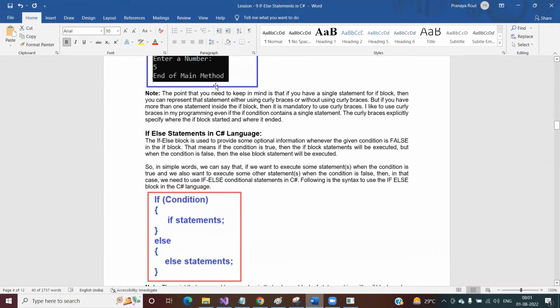Okay, so the point that you need to keep in mind is that if you have a single statement for an if block, then you can represent that statement either using curly braces or without using curly braces. But if you have more than one statement inside the if block, then it is mandatory to use curly braces. I like to use curly braces in my programming, even if the condition contains a single statement. Why? Because the curly braces explicitly specify where the if block started and where it ended, right?